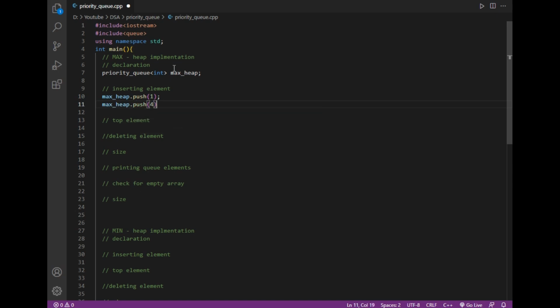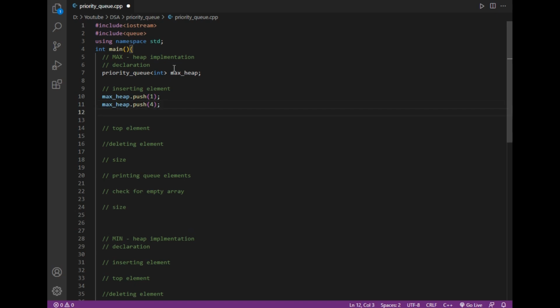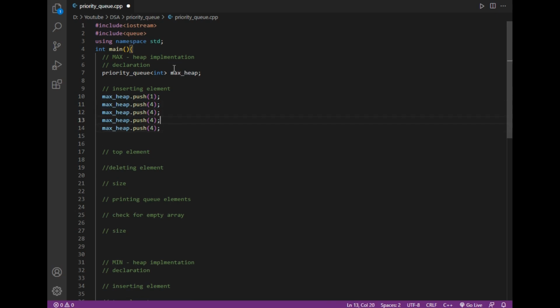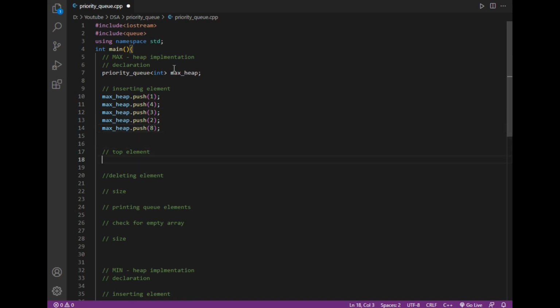Now let's write 4. I will just copy this to save time. Let's insert 5 elements this time. So let's say 3, 2 and 9. Let's say 8. In this way we have inserted 5 elements in our maxi. Now let's try to print the top element of this maxi priority queue. So it should be 8, as 8 is the highest element we have inserted till now.